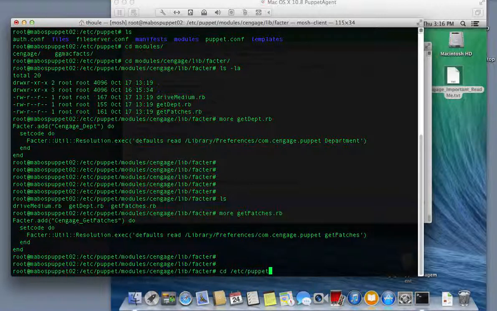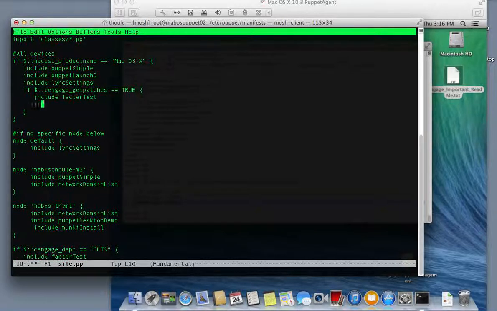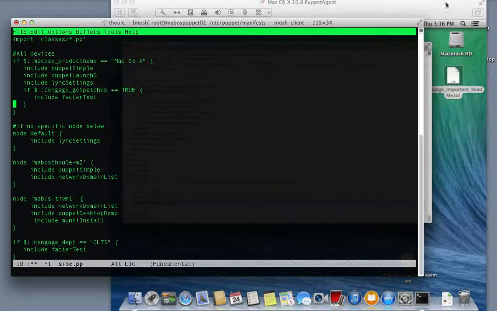Then when I go to Puppet manifests, I can say if Cengage patches equals true, include this domain, or I could say include one called Java update, whatever the name of the class is, only if get patches is true. This way we can make sure we're only including machines that we do intend to include by using it on the machine.